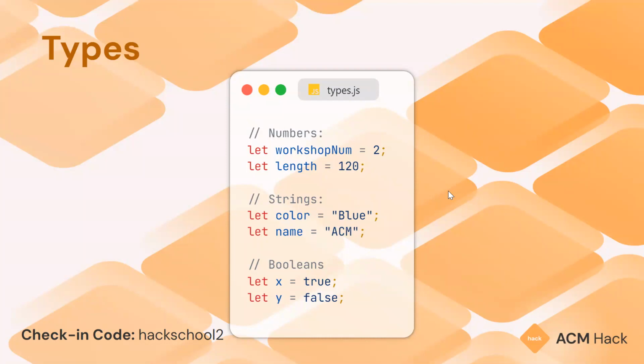Whereas for strings, you always put them in quotes, which denotes that it's a string. So let color equals "blue". Even if you put "blue 2" or whatever, it's still a string if you enclose it in quotes. Whereas numbers you don't put in quotes, because it's a number. So let color equals "blue" and let name equals "ACM". Those are both strings because we have the quotes around them. It can be letters, numbers, whatever you want, but you have to enclose it in quotes to denote that it's a string type.